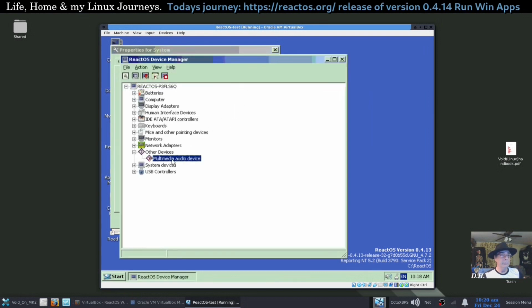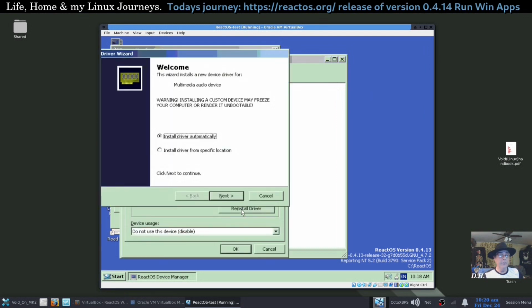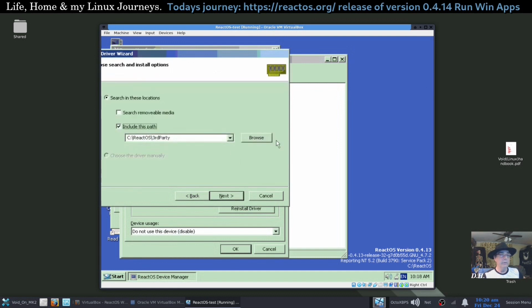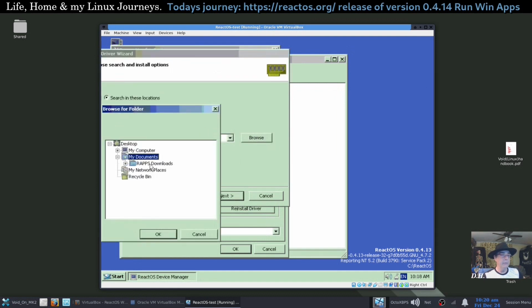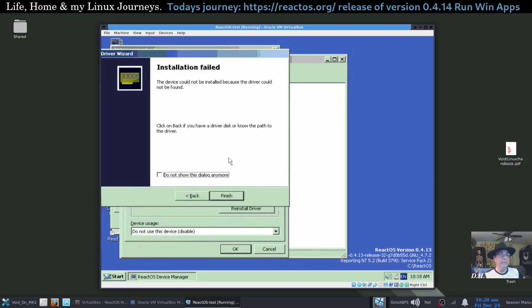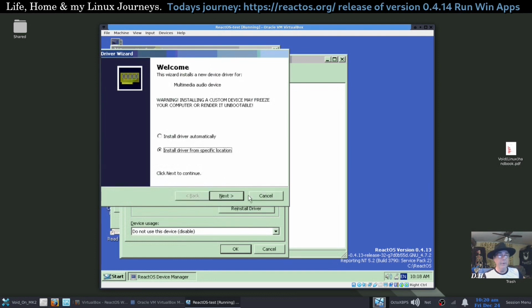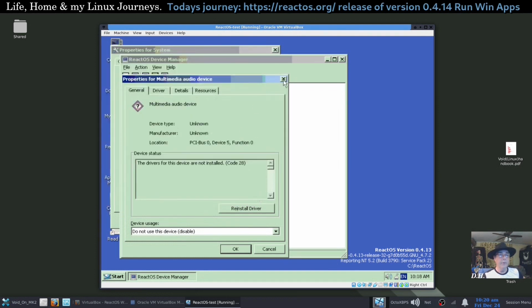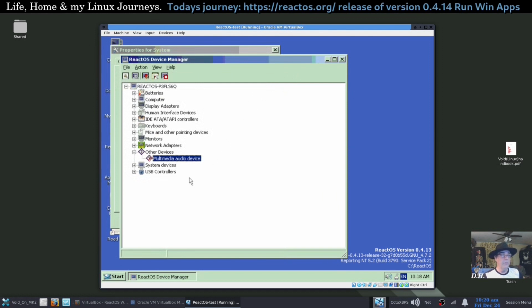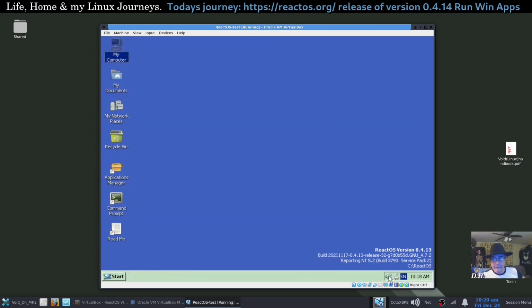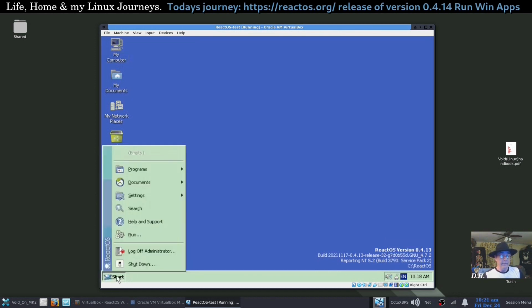So multimedia, that should have been install specific location, include this path, document, system32 drivers, next, fail again. But we got sound. And so that's a look at ReactOS.